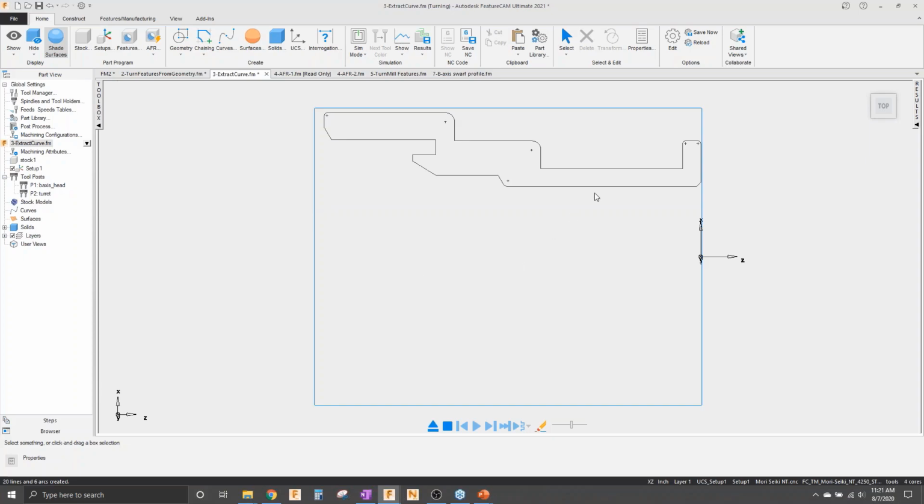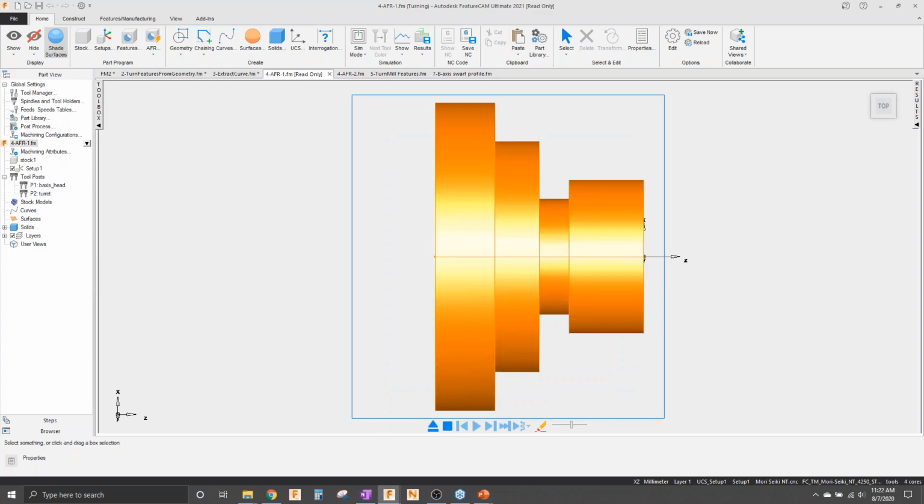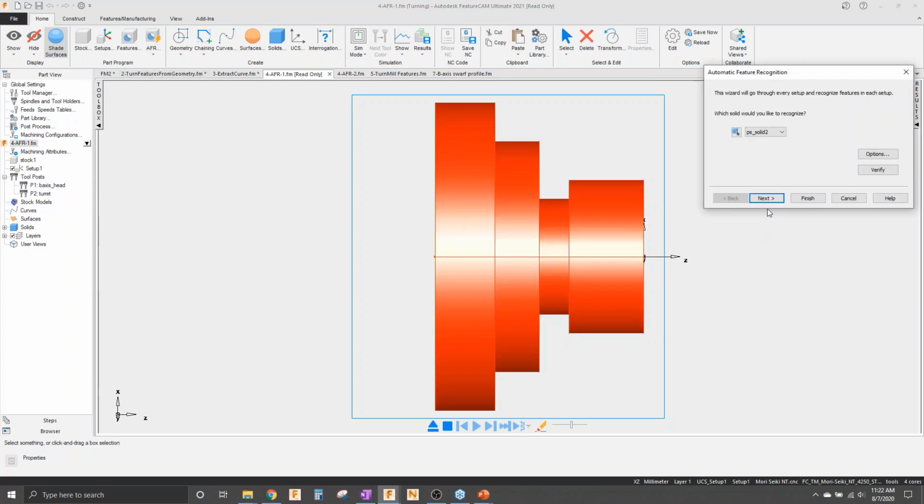So that's nice if you're trying to extract a curve for turning features. The next thing we'll go over, I guess the next step in turning in FeatureCAM, is using AFR, which is the main thing. FeatureCAM's selling point is being able to extract features from a model quickly and efficiently. And so I'm going to hit this AFR button and then hit next and look at the setup.